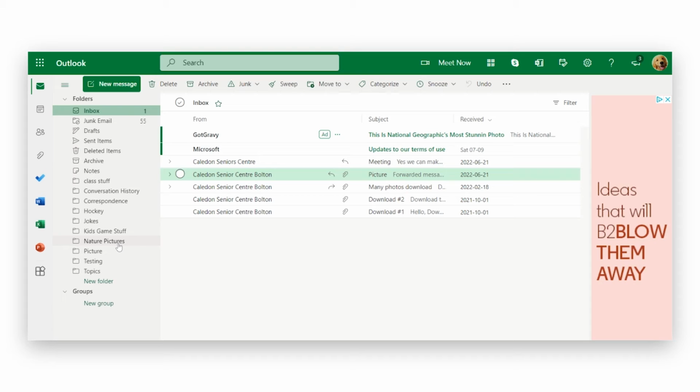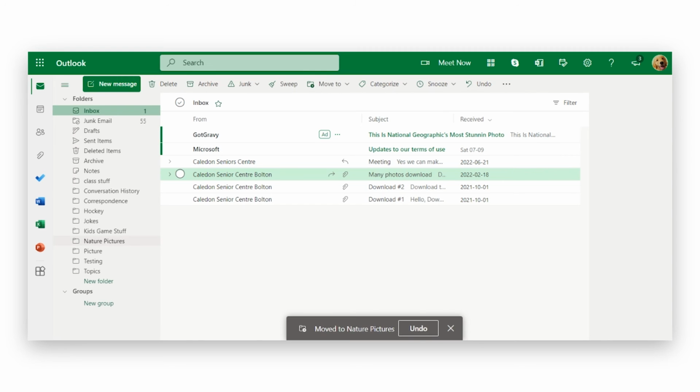So now what we're going to do is we're going to move an email into our folder. So the simplest way is to left click and hold on to your email. So you're going to click on the name of the person who sent it to you. You're going to left click and you're going to hold it down, and you're going to drag your mouse over to the name of the folder that you want it, and make sure your cursor is on the words, and then you're going to let go.